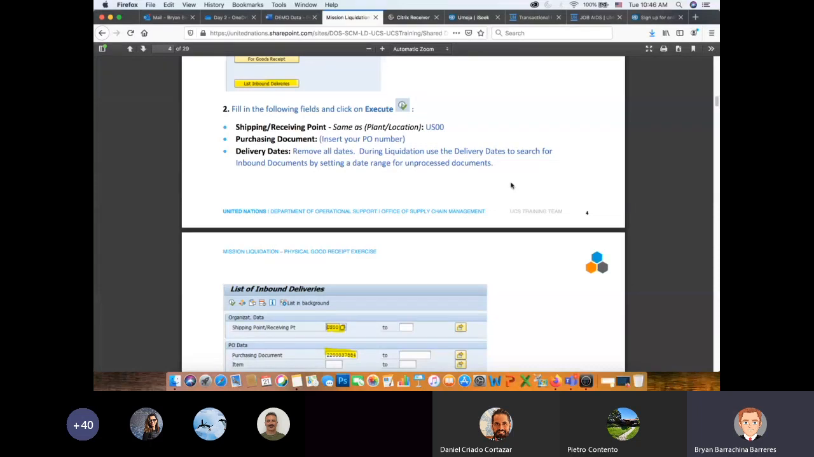We want you to understand what you're doing in this case, because you're going to have to be doing this every day in the mission. So in the exercise, we just tell you, fill in the following fields and click on execute. And we tell you everything. We tell you to add the shipping receiving point plant US00. We also tell you to add your purchasing document. We even tell you for delivery dates, remove all dates. And I add a comment here: during liquidation, use delivery dates to search for your inbound.